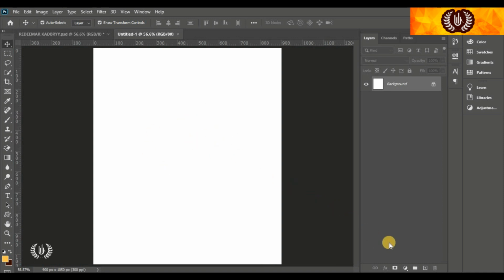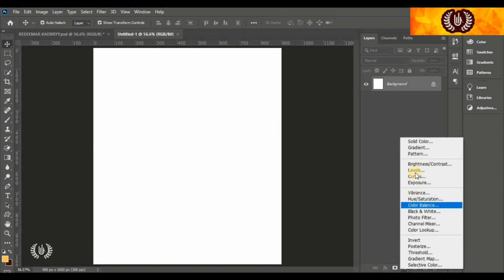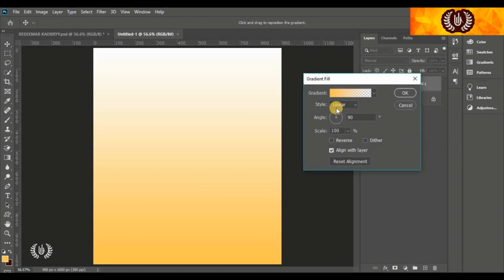So I'm going to fill it with a gradient color. I'll come down here to the create new fill and take gradient. All I'm going to do is put the gradient style on radial, because that is how I want it, and the angle on 65, because I have already created it.